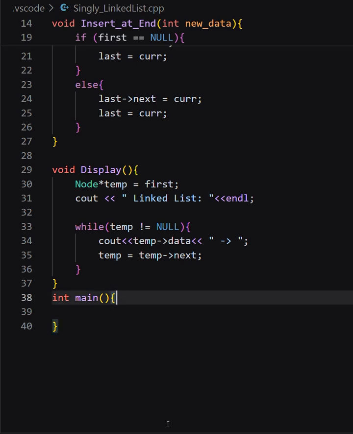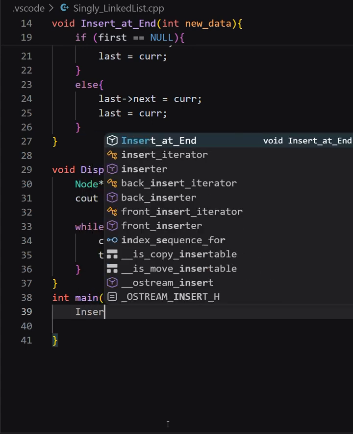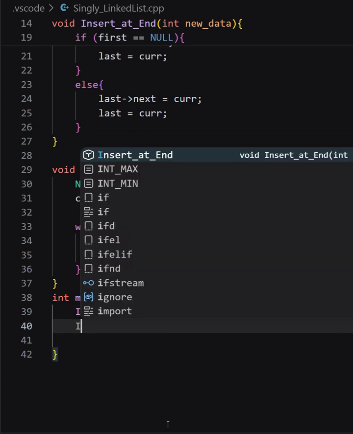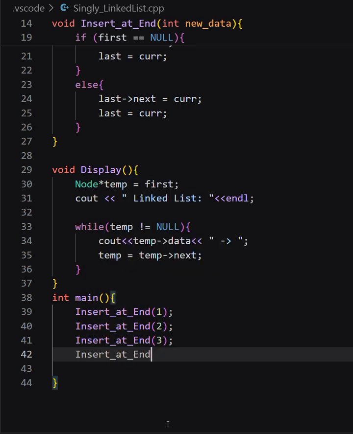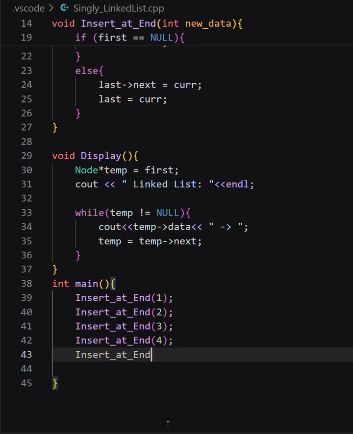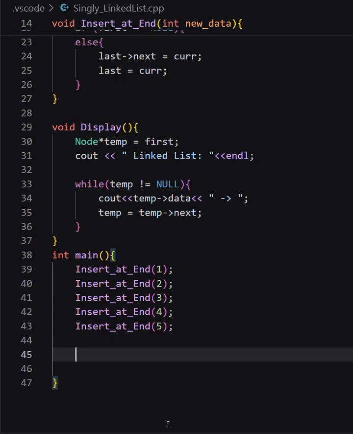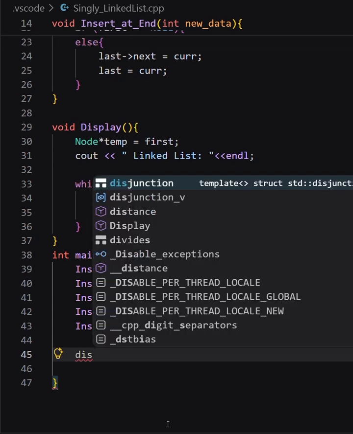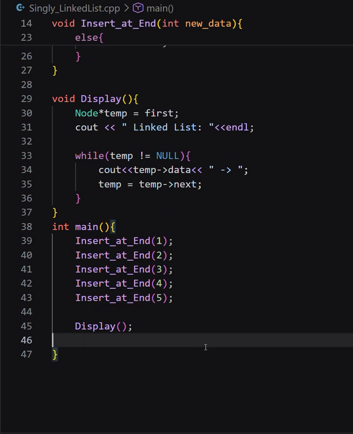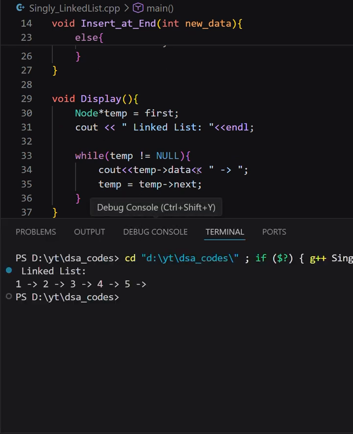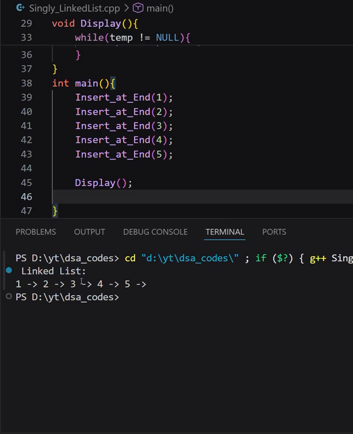Now to test this, let's write the main code. We've written the structure, we've written the functions. Now let's test this. Let's add a few values. Let's add 5 values. And to test if they've been added, let's do display. So as you can see here, we got 1, 2, 3, 4, 5.